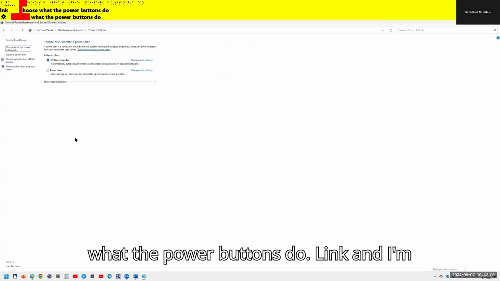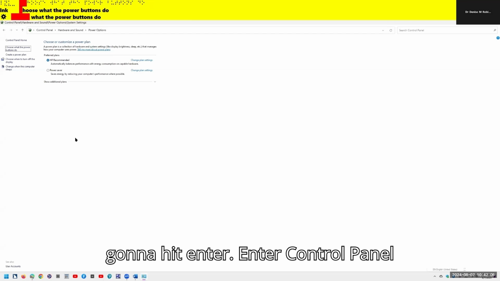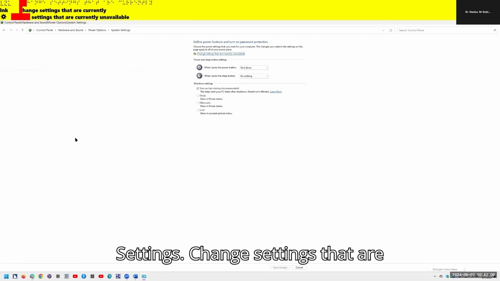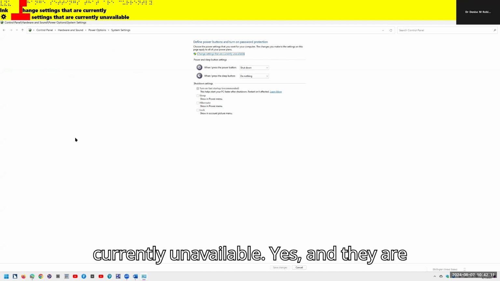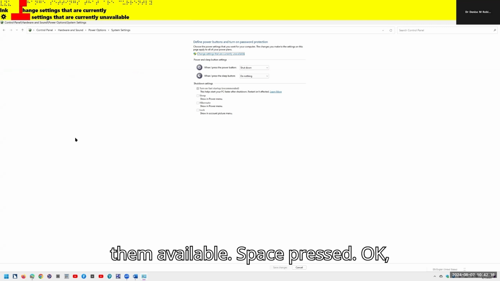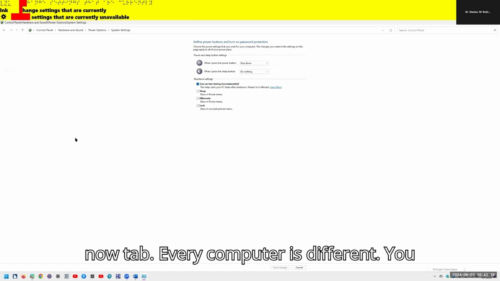Choose what the power buttons do link. And I'm going to hit enter. Enter. Control panel hardware and sound power options system settings. Change settings that are currently unavailable. Yes, and they are unavailable, so hit spacebar to make them available. Space pressed. Okay, now tab.